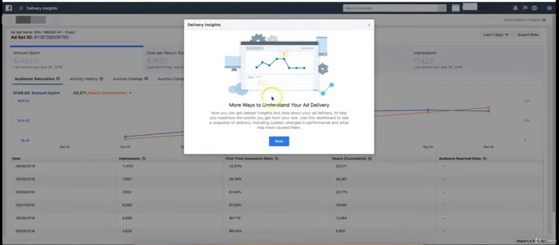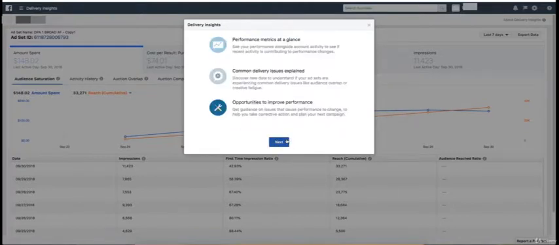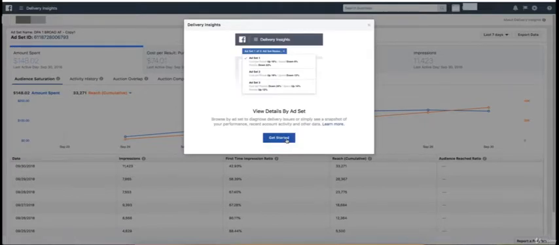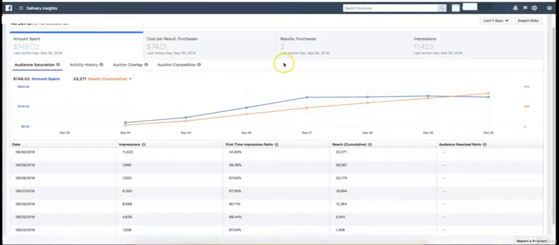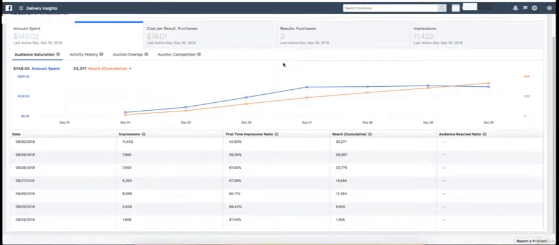Okay, so there's a little tooltip here. It tells you, you know, like a wizard, what you can do. Okay, so for this particular ad set, it spent this amount of dollars. Okay, and the cost per result is $74. Number of purchases 2, and this is the number of impressions it's delivered. Okay, then what you can do is find out if an ad has stopped for no apparent reason.